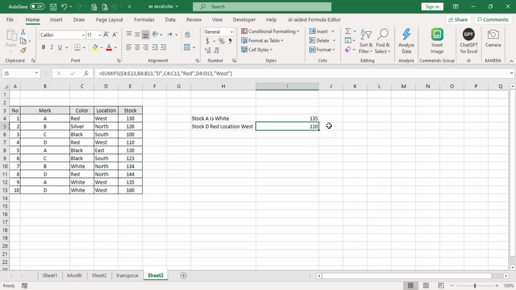So, it's pretty easy to use SUMIFS. SUMIFS is used for 2 or more criteria. Use the letter S behind the word SUMIF, to add up data with 2 or more criteria.